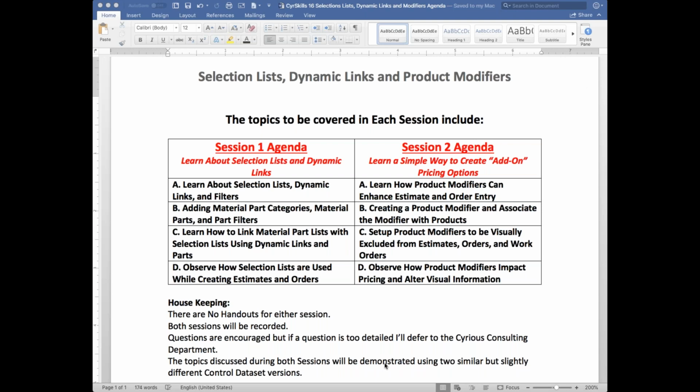Now, today's session and also Thursday's session, it's going to be necessary to do this with two different versions of the dataset, controlled dataset. One I refer to as version 2, and the other one is version 3. So you'll see me ping pong back and forth. I'll try to limit the number of times that I have to do that. I have both versions open.